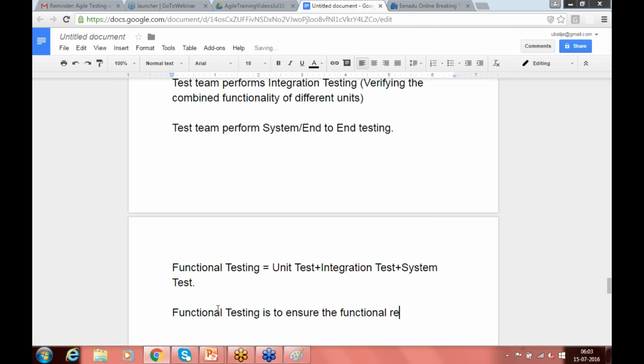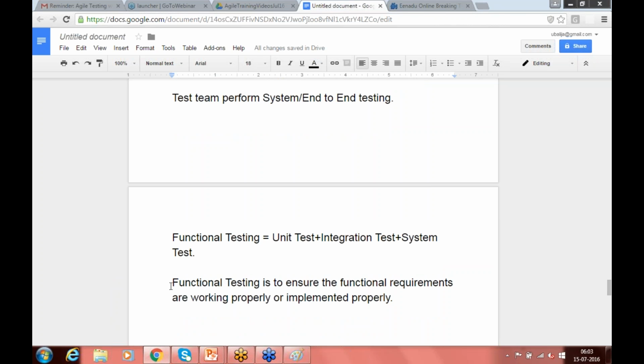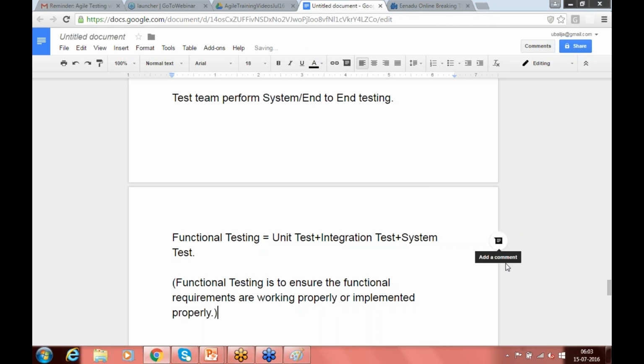the functional requirements in the SRS, whatever I was talking about yesterday, SRS contains two things, functional and non-functional requirements, right? So whatever is given as functional requirements, ensuring that all those functional requirements are working properly or correctly implemented. So you're going to mainly focus on the functionality of the system, like registering yourself, logging in, searching for products, checking the product descriptions, ordering, etc.